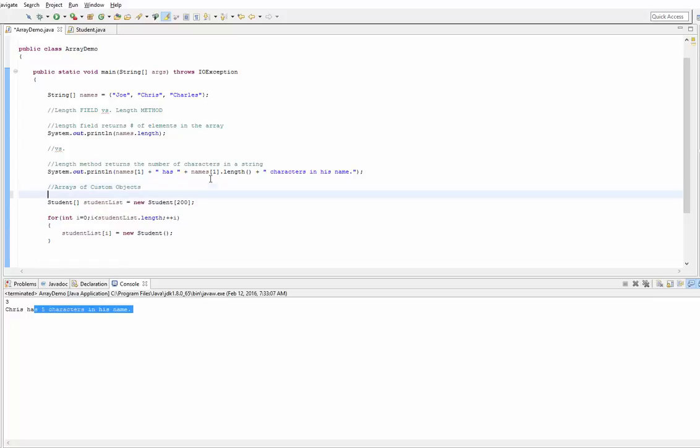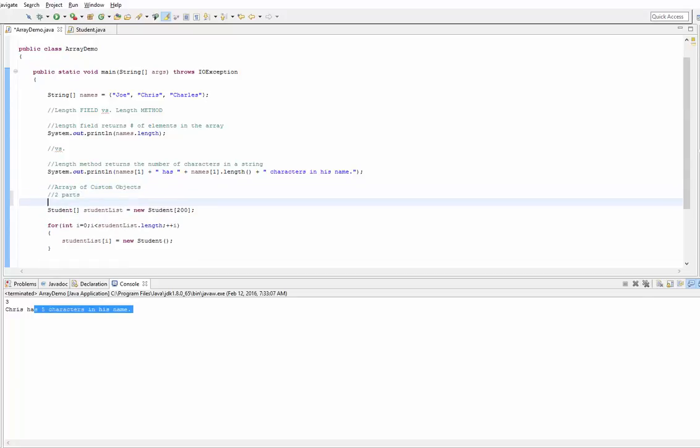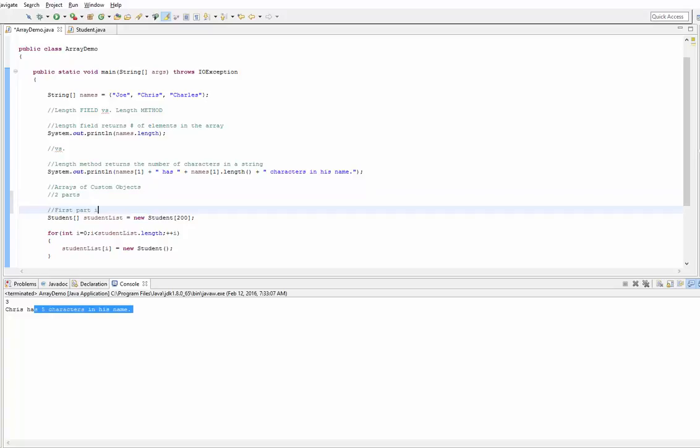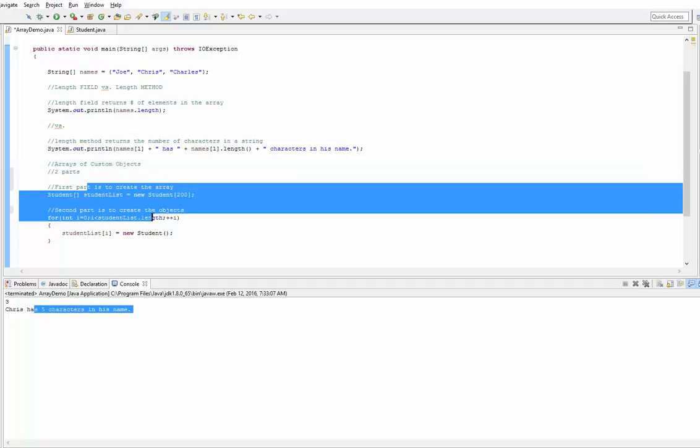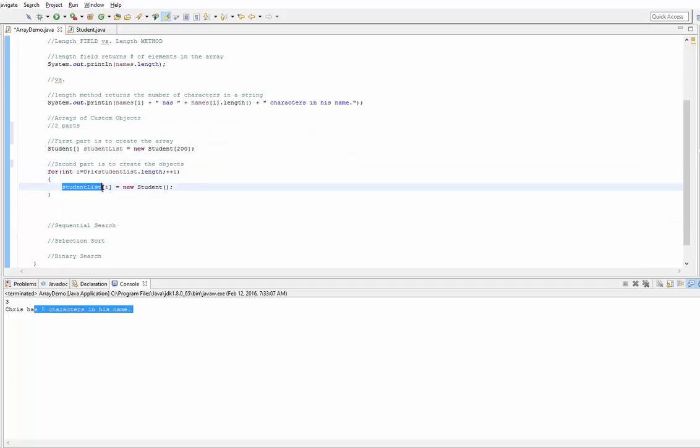So I always kind of view this as two parts. First part is to create the array. Second part is to create the objects. And so when we're working with arrays of custom objects, those are the two parts, and that's how you work with them. Then you can work with all of the methods of student. We didn't create any, but if we did, we could work with them using subscripts like we normally would. So student list sub 0 would be the first student, student list sub 1, etc.